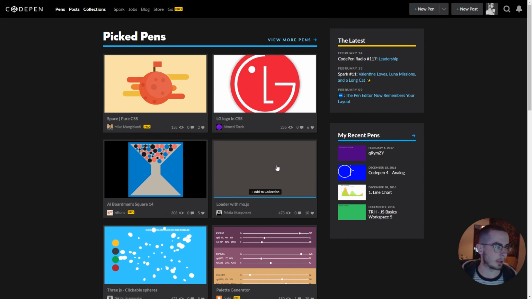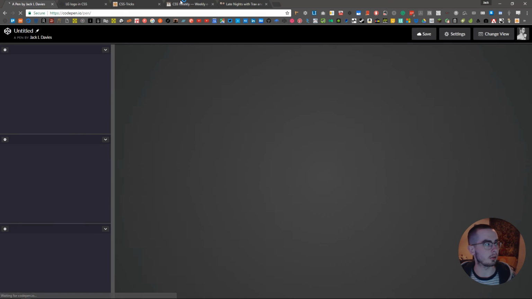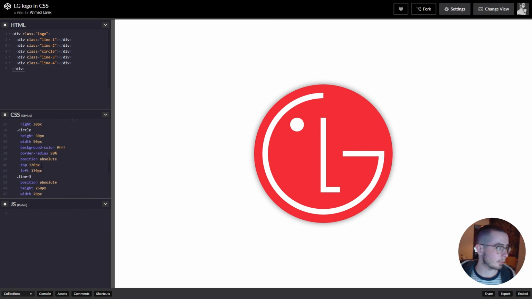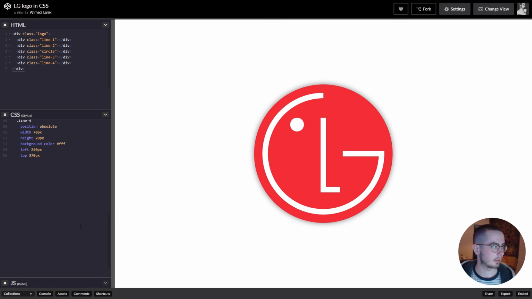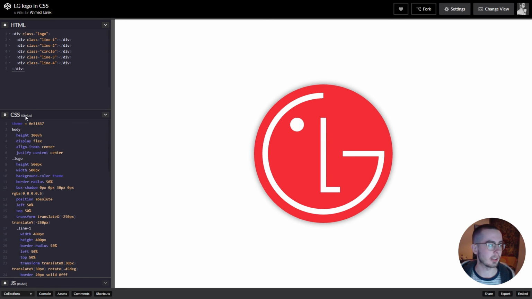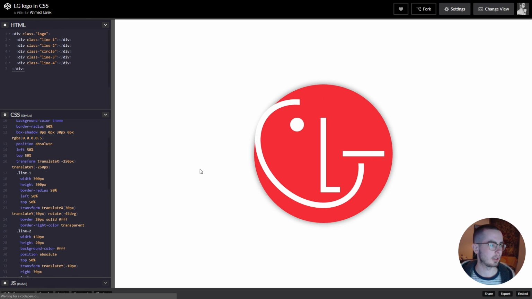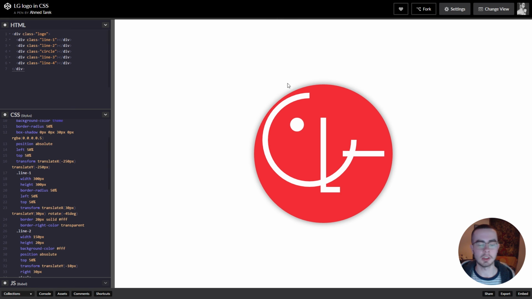So I'm going to quickly open up one and then show you how it looks when I go and create my own CodePen. This is the LG logo in pure CSS. This logo isn't a PNG or SVG or anything like that. It's completely made with code. As you can see, the CSS code is available in the format Stylus and the HTML code is found above. You can tweak the code, so I could change that line 1, and now I've completely created a new object.